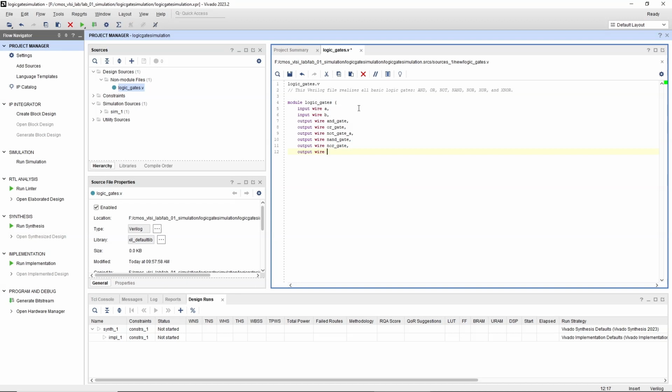Now, let's implement each gate. We start with the AND gate. The assign statement creates an AND gate by logically ANDing inputs A and B. Follow a similar pattern for the OR gate using the OR operator. For the NOT gate, we only need one input, so we'll use assign NOT_gate_A equals tilde A to invert input A. Then, proceed with NAND, NOR, XOR, and XNOR gates using the AND and caret operators as needed. These operators help us define the logic for each gate easily.